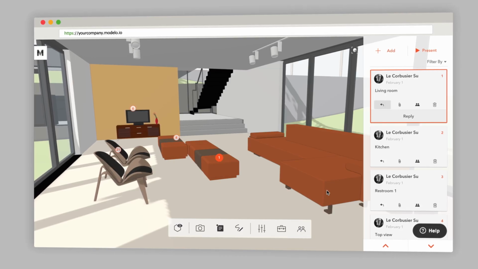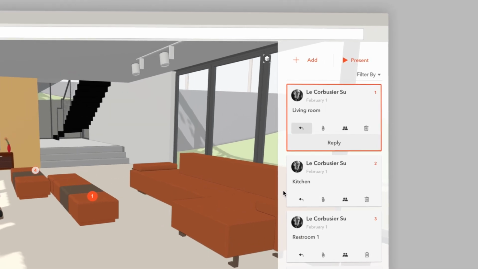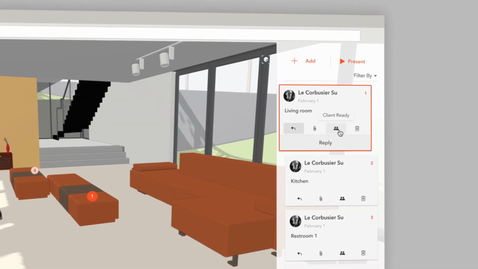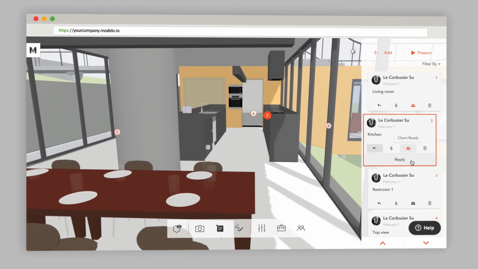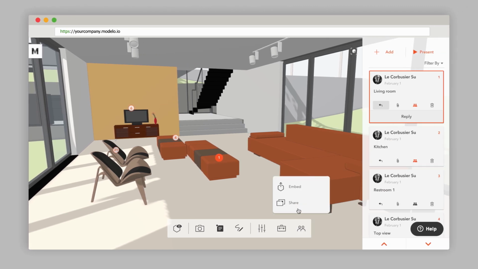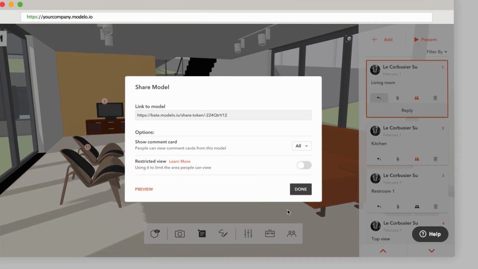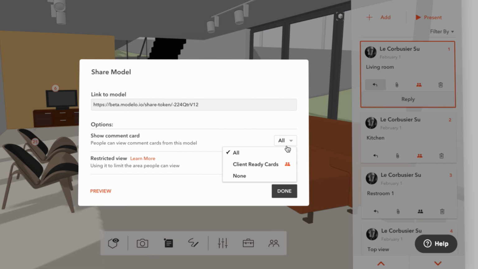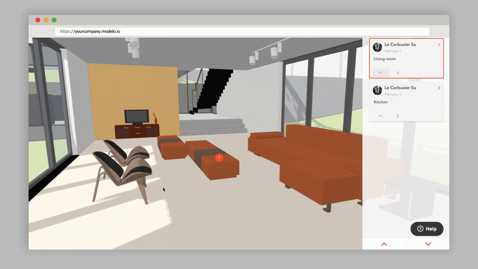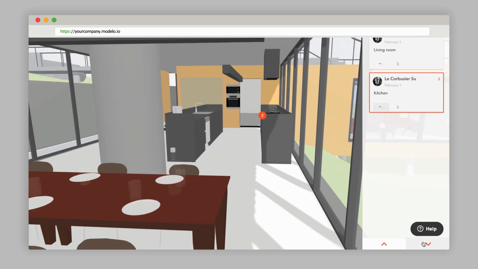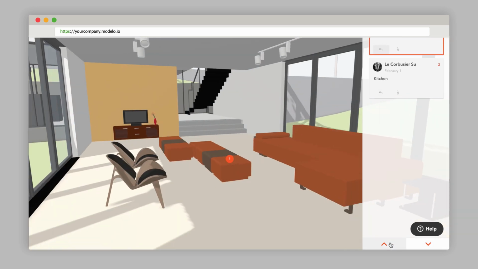Before you share, introducing our Smart Client Ready feature. On each comment card, you can click the Client Ready button once that point of view and angle are ready to be presented to the client. By choosing the Client Ready cards when you share, your clients can only access the cards you set for them. That gives you more time to polish off details and makes your communication more efficient. Everything is under control.